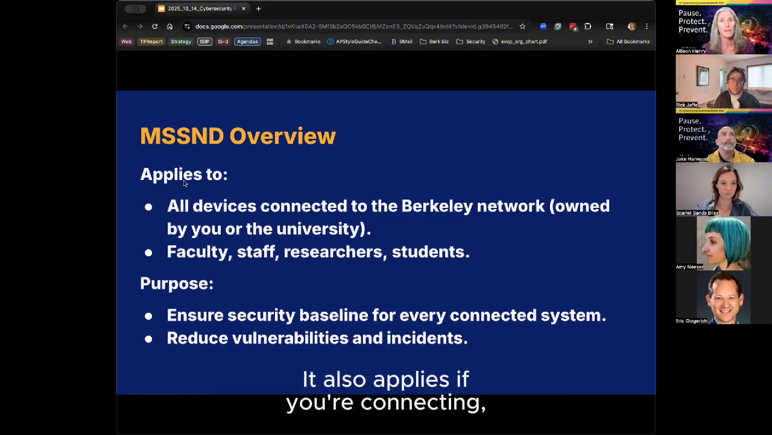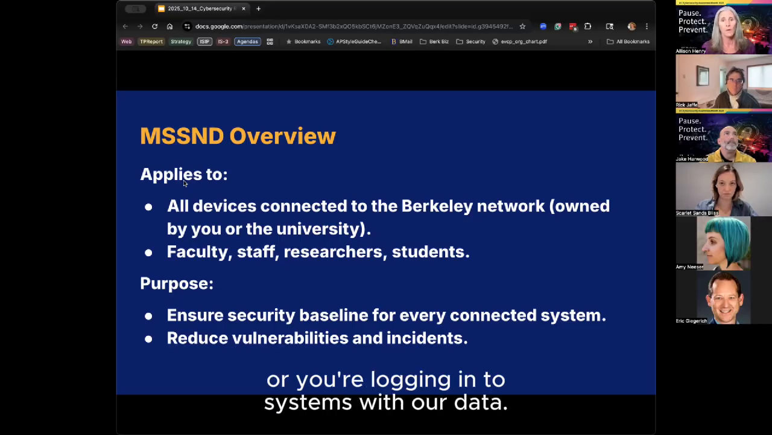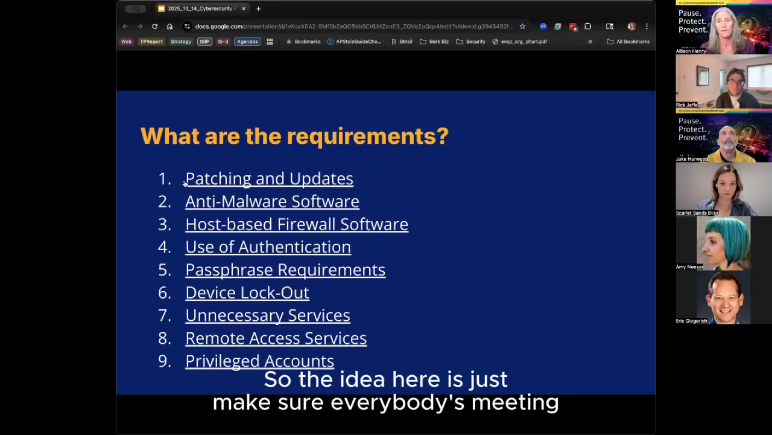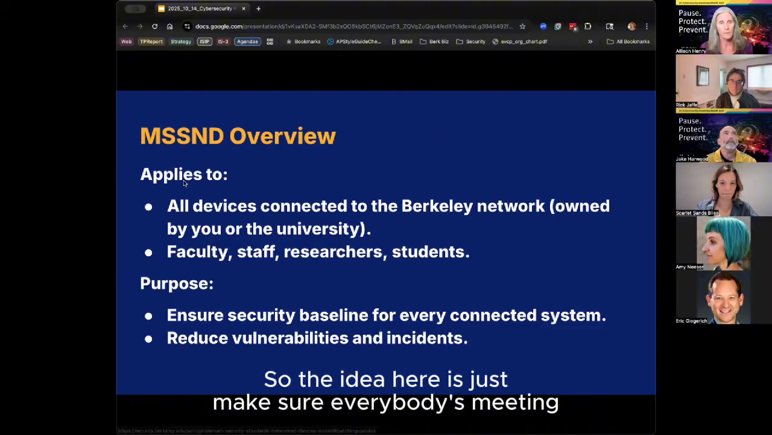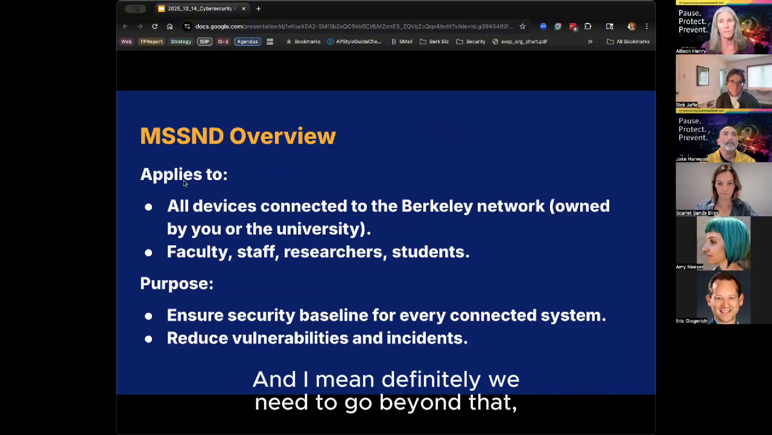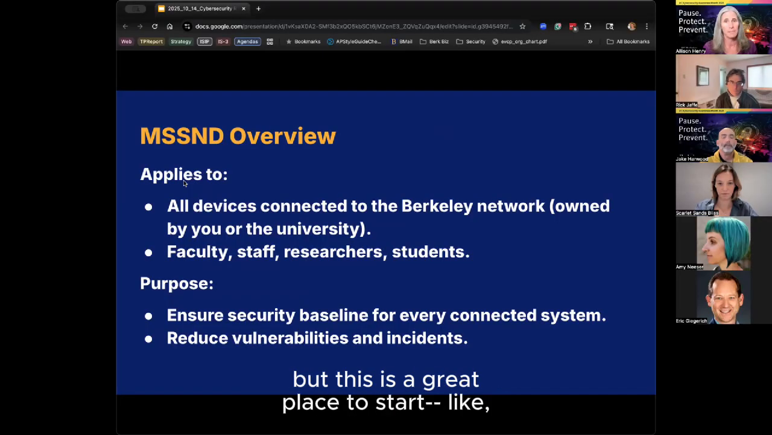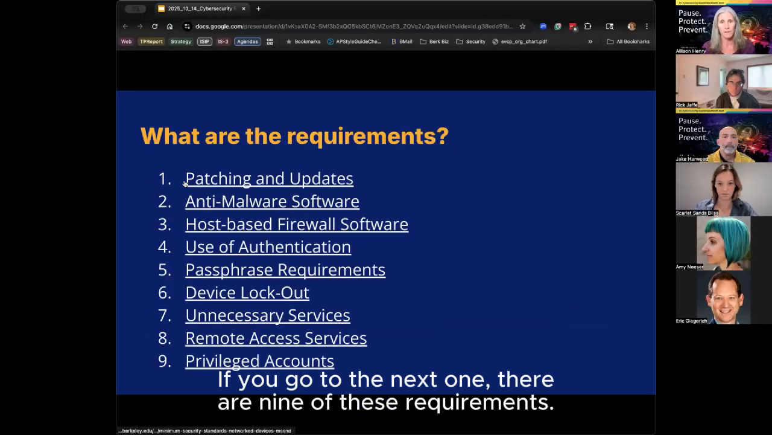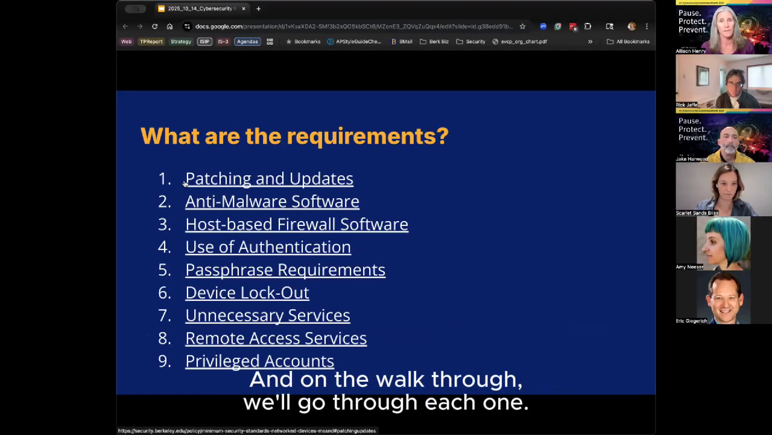It also applies if you're connecting, say, from VPN from home, or you're logging into systems with our data, then the MSSND applies as well. So the idea here is just to make sure everybody's meeting the basic minimum requirements. Definitely we need to go beyond that, but this is a great place to start, the baseline level of safety. If you go to the next one, there are 9 of these requirements.